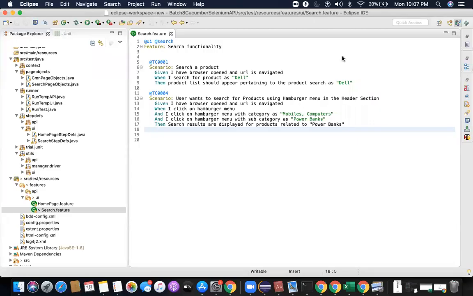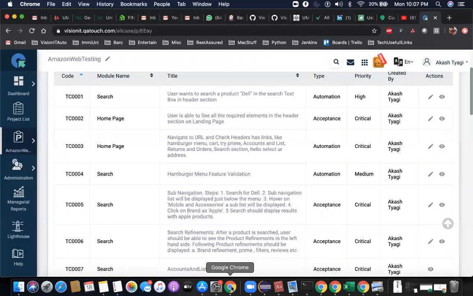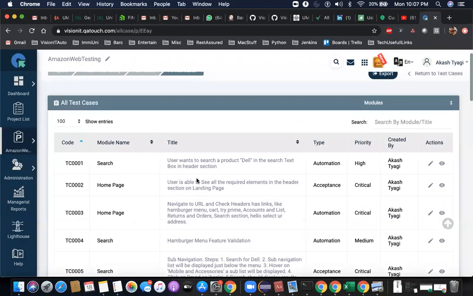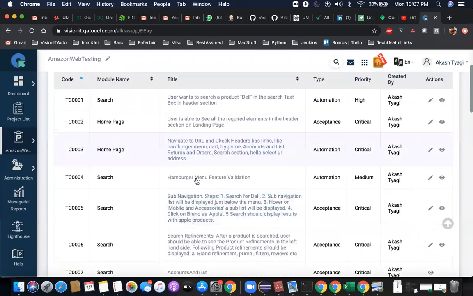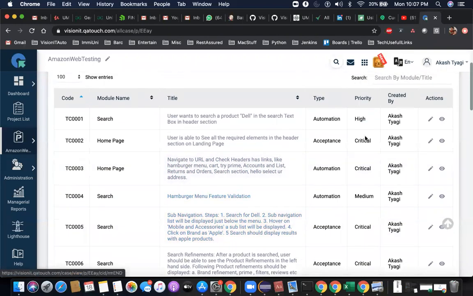Hey guys, so today we are going to automate another test case, and as we discussed last time, the test case which we are going to automate will be part of our test management tool. We already automated these test cases. Test case 1, test case 3, if you see here, I have marked them as automation. We have already automated these 3 test cases, first, second and third.